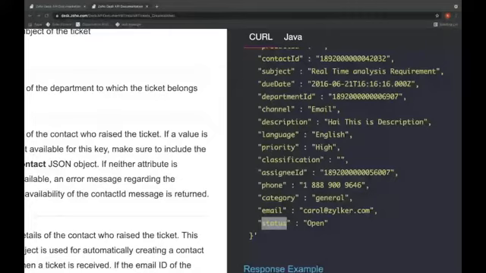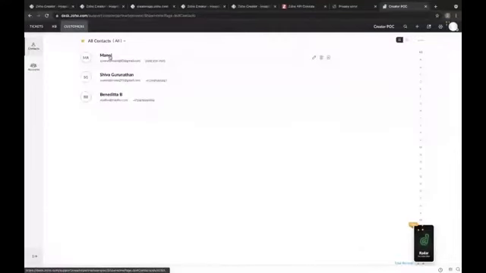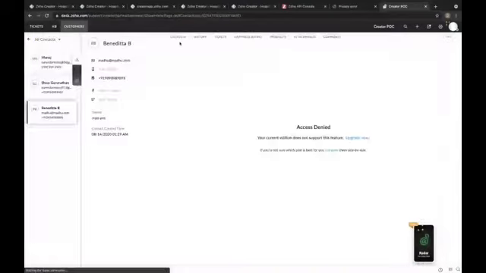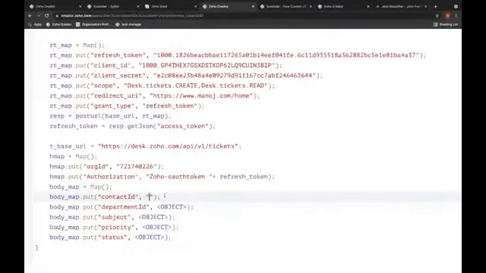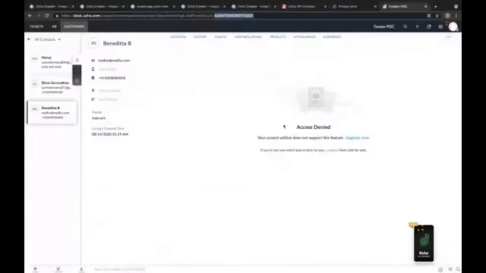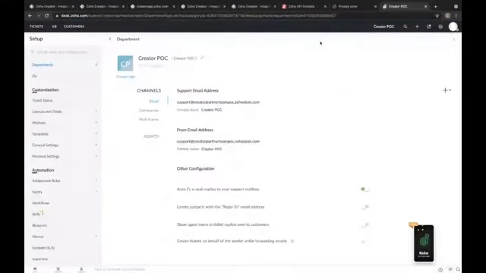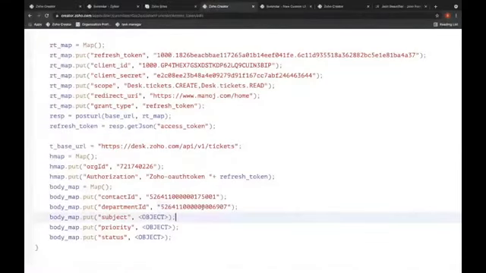Let us get into customers, from where we can choose any one of the customers. So let me choose Benedita. The contact ID will be displayed in the URL. Most of the IDs will be displayed in the URL. We can just go ahead and click on that particular entity. Let me copy the contact ID over here. And then comes the department ID. Let us get into settings, departments. Once I get into create a POC, I have the department ID over here. Let me copy that.